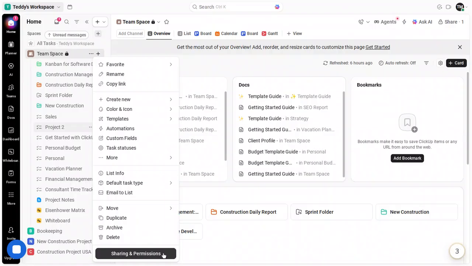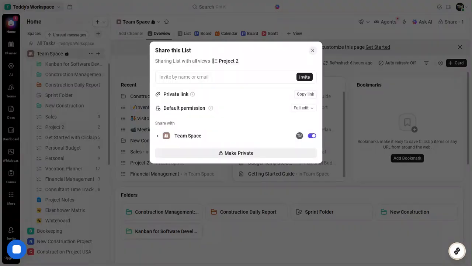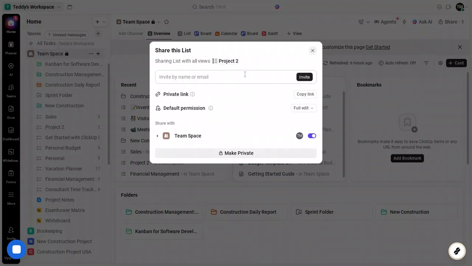Here's how to invite a guest. First, head to your spaces and open the exact place where the work lives. Navigate to the folder, list, or task you want to share. Hover over the item and open the ellipsis menu. Choose Sharing and Permissions at the bottom.